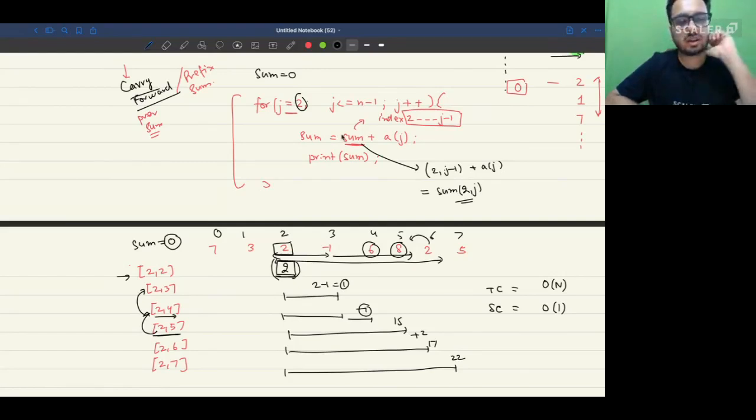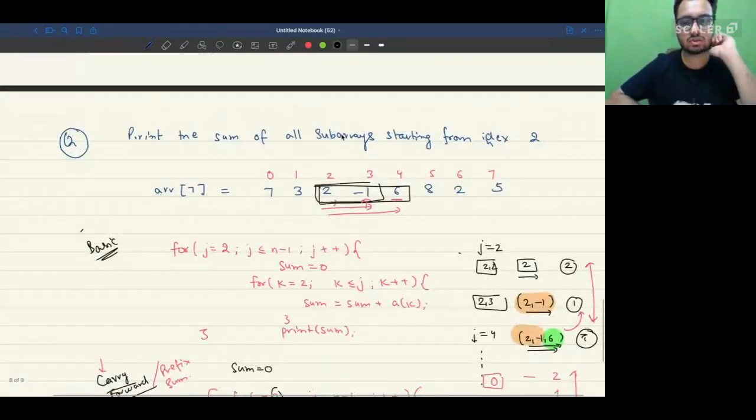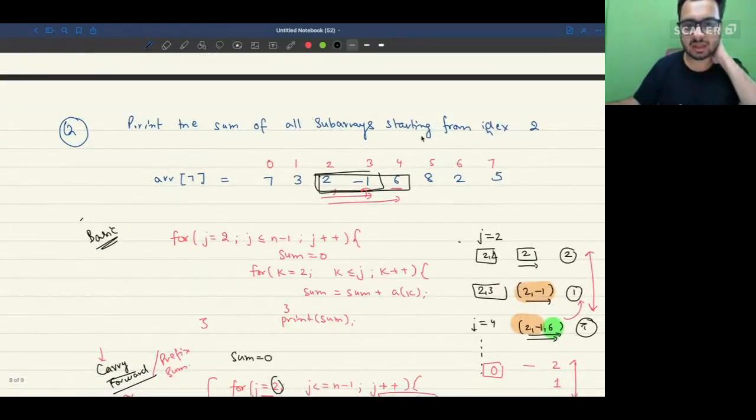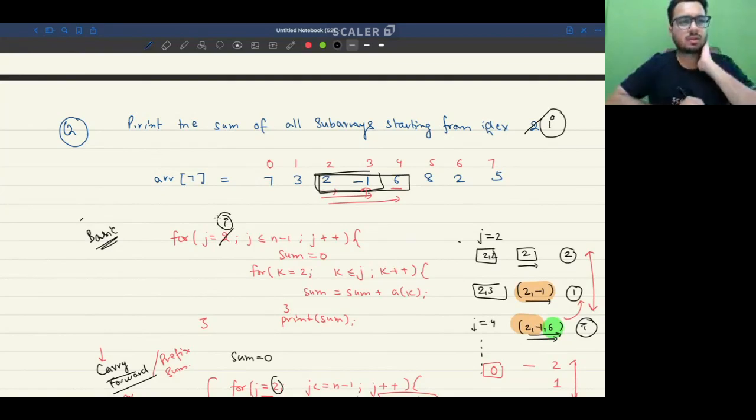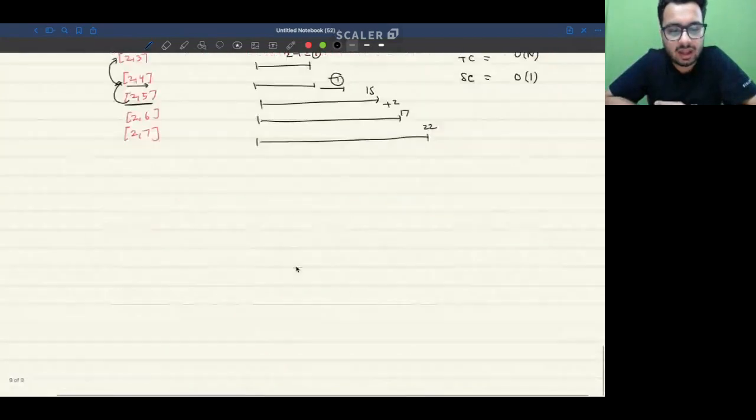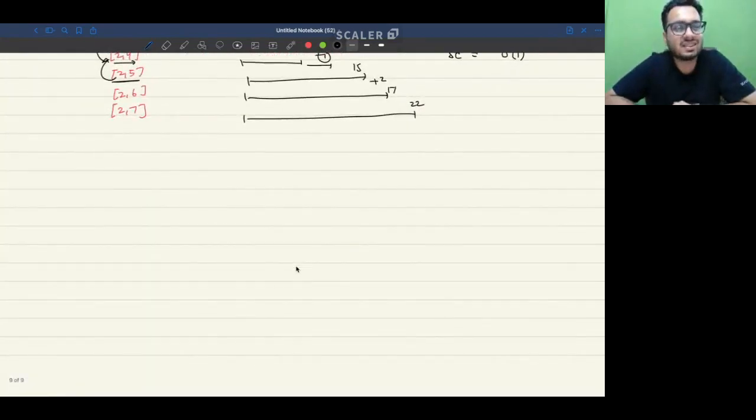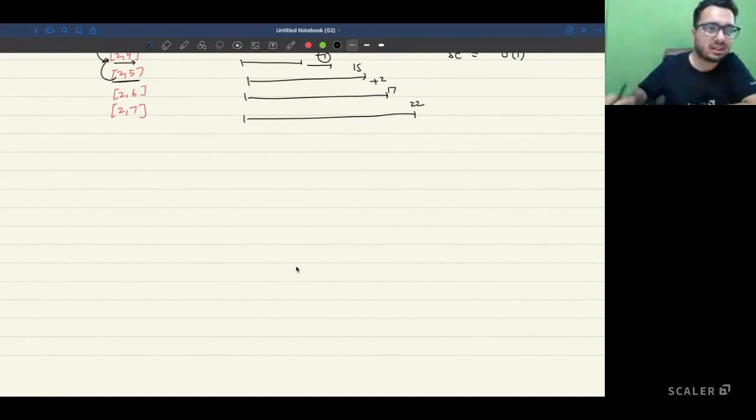Instead of 2, if the question said print the sum of subarrays starting from index I, what would you do? You will simply replace j with I. That's it. What if the question demands indices from I to j? Then it is even easier. If the question says I just want the sum of elements from index I to j, iterate on that range, find the sum. That's it.